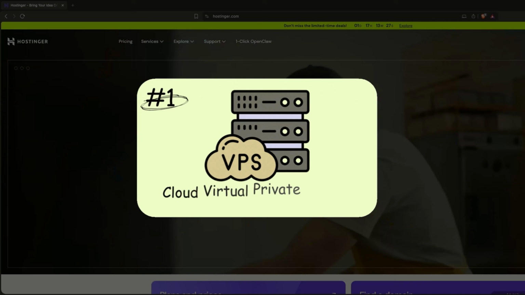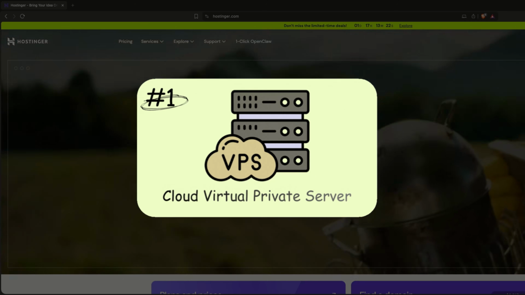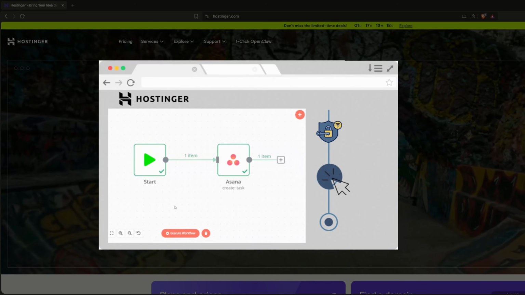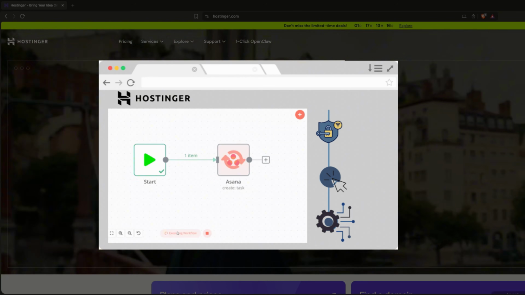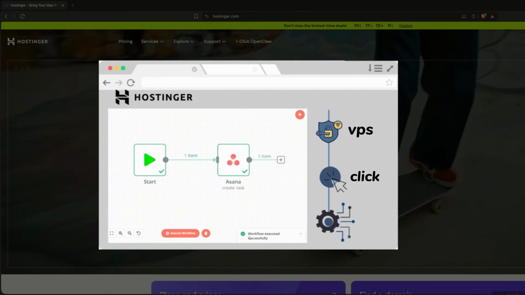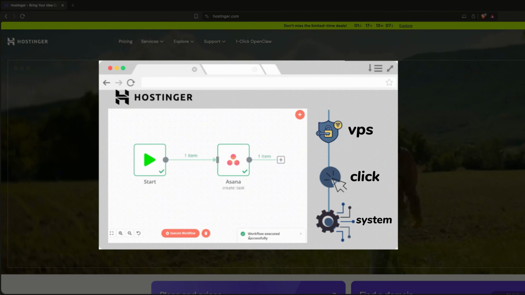Okay, so the very first thing that you need to do is get a cloud virtual private server. And for that, we're going to use Hostinger in this particular video. The reason is that it provides direct integration to n8n. So you just need to get the VPS, click on a button, and n8n will automatically get configured into your VPS.